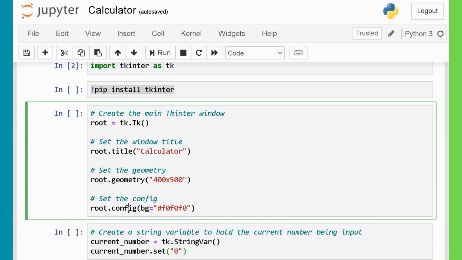Next, you can see here I'm using configure. This config is used to access the window's options. Here the option is BG. BG means background color. So we configure the background color of the main window, and this color is a light gray color. So let's run this code.